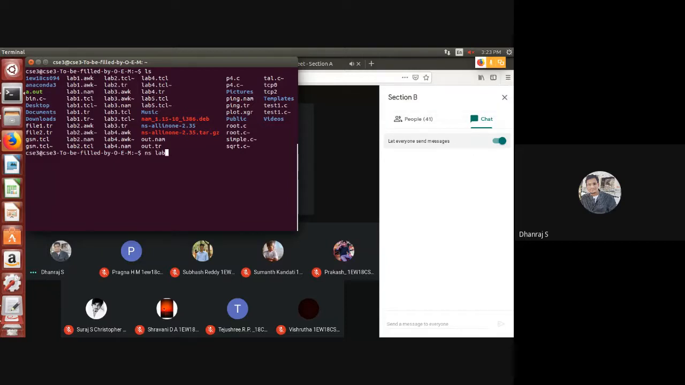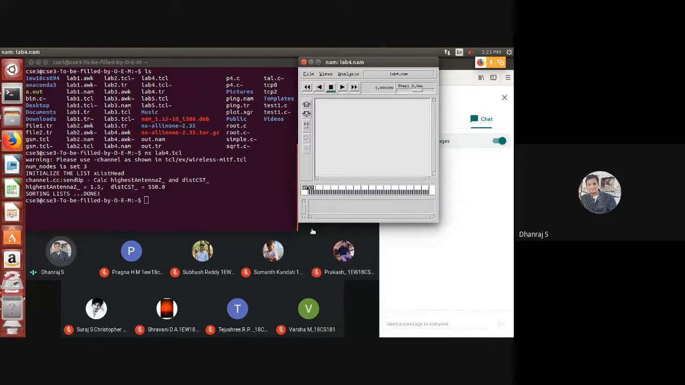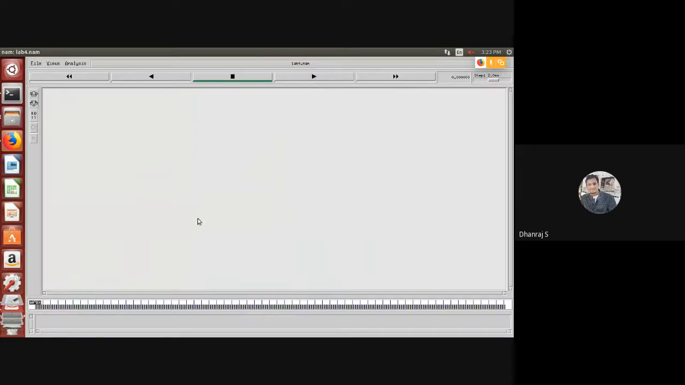The NS file name that you have given, here we have given it as lab4.tcl. Once you type this command, you can see it initializing the list, the channel, the antenna, so everything has been specified here. Then you are going to observe the animation part. Enlarge. Okay, so this is the animation part. Once you click on the play button, you can see it here.